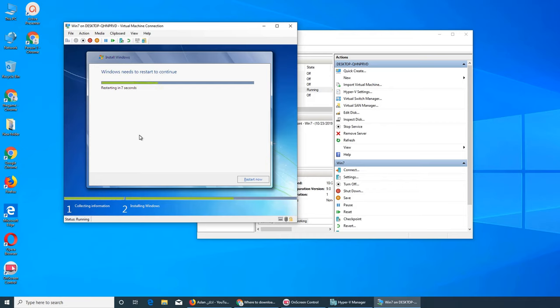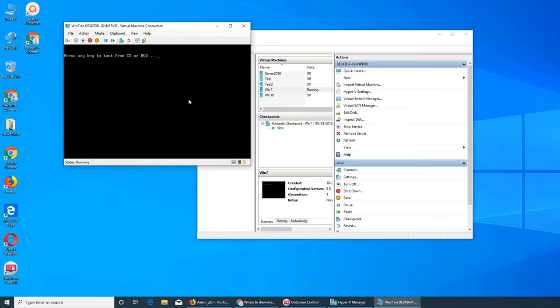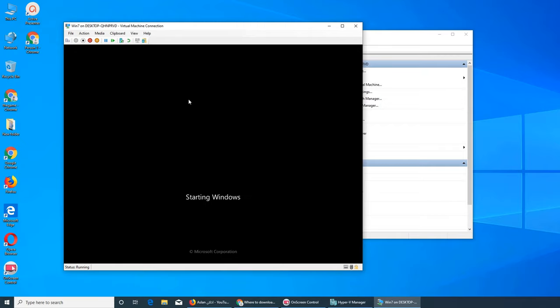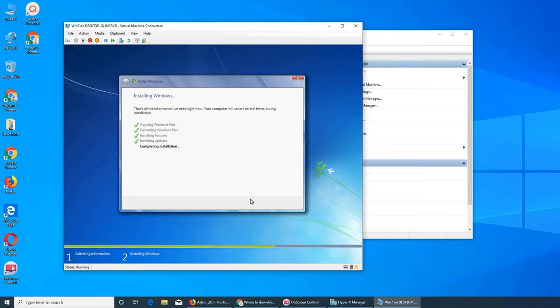Restarting in 9. Okay. So let's say within 5 minutes this Windows installed. That's pretty good, actually. In registry settings. Okay, there's still something that it needs to do.